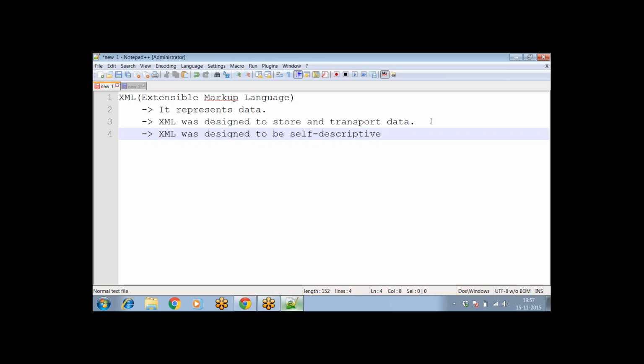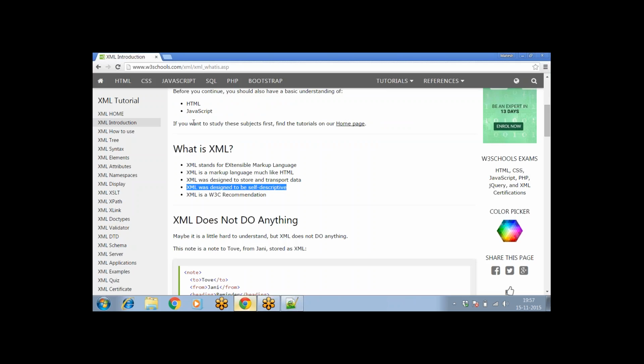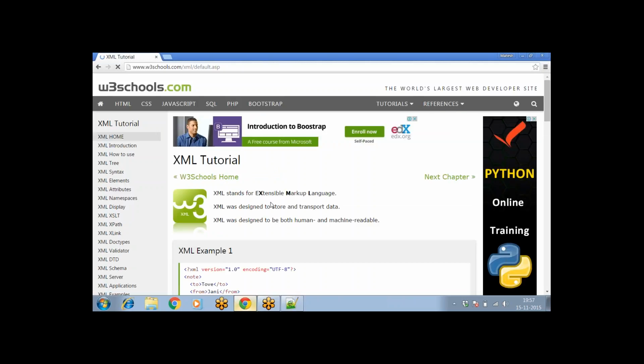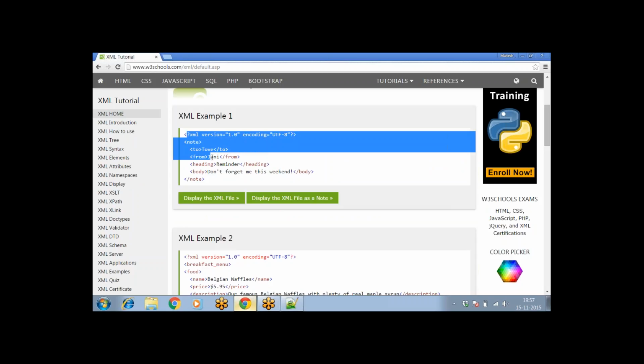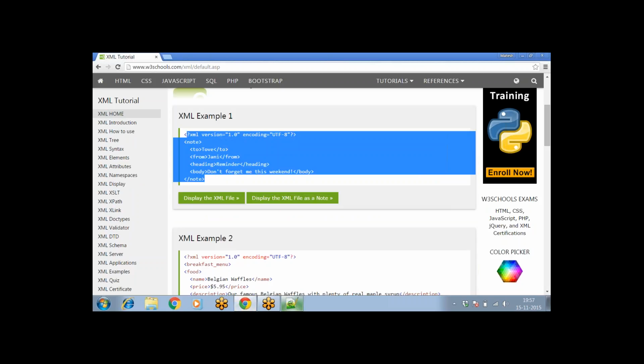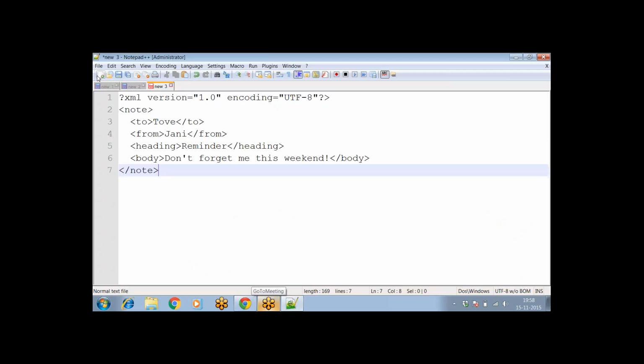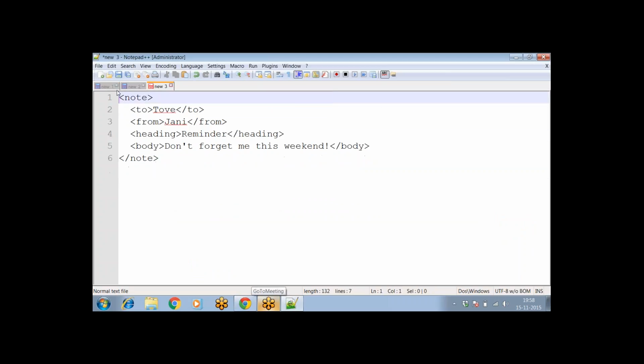That's it. So when I say XML is used to represent the data, what exactly does that mean? Let me explain it with an example. Suppose you have some XML data this way. You see, in the XML you'll have full of tags or elements. XML elements, or I can say tags.